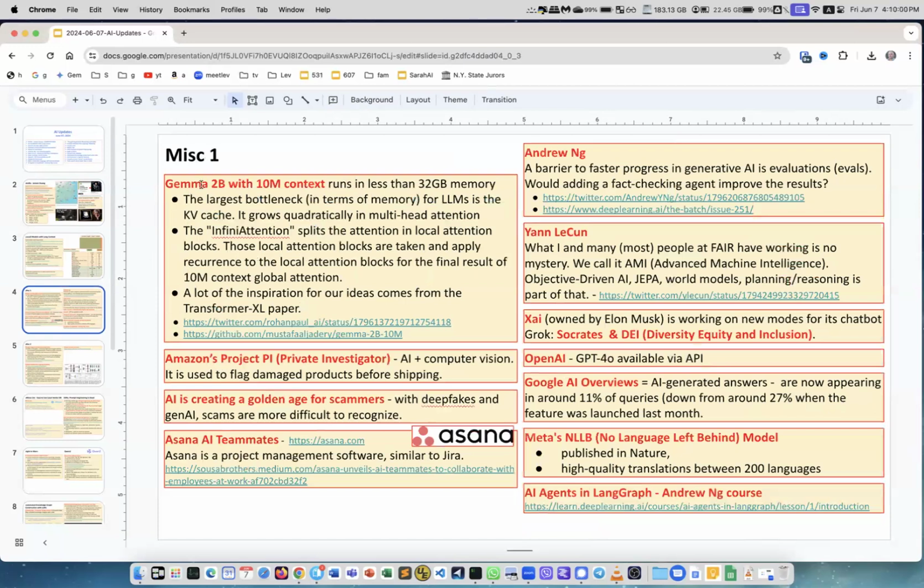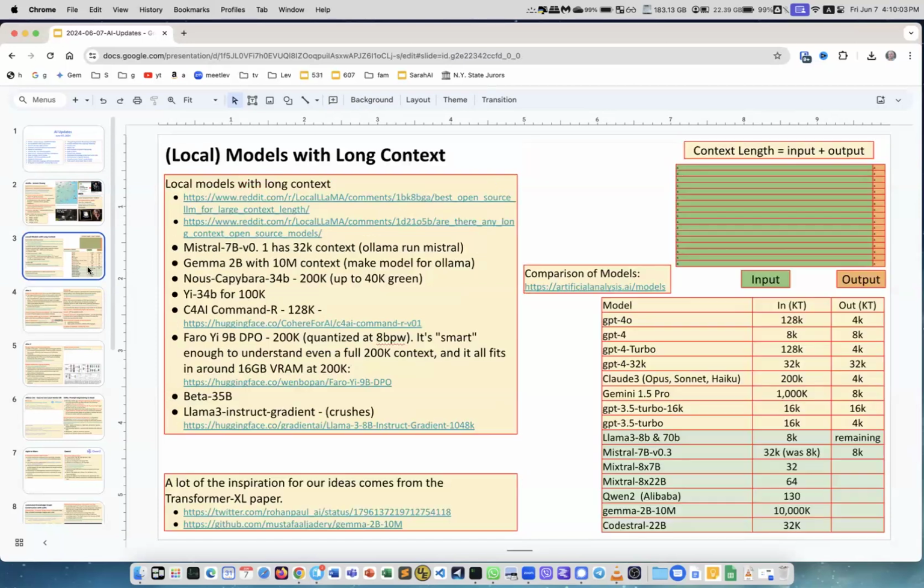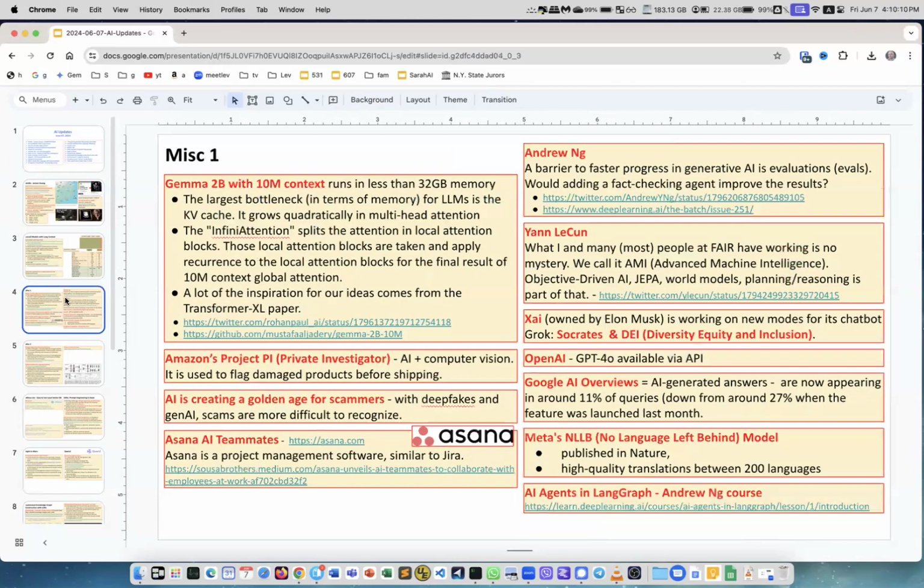Next, Gemma, 2 billion parameters with 10 million context. I actually mentioned it here, Gemma 2B with 10 million, right? And well, people say that Gemma 2B is actually not a very good model, but still it's interesting. So you can have a very small model and get up to 10 million tokens input, and you can still fit it to run in under 32 gigabytes of memory. So there is some description and some links to follow if you're interested in how exactly they do it. But the main idea is that instead of a big matrix for attention, which would be 10 million by 10 million, you use smaller local matrices, which are much, much smaller.